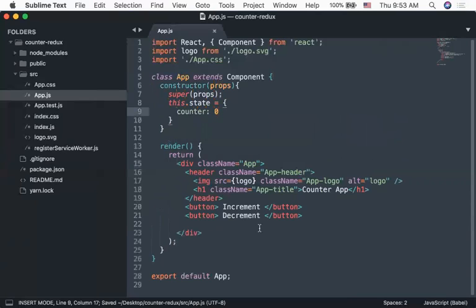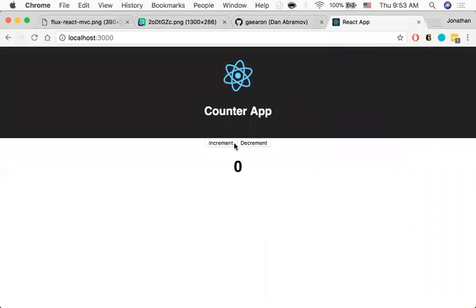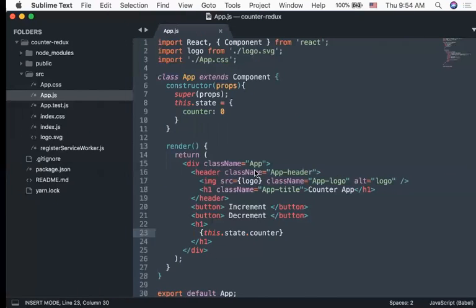Okay. All right, and then I'm going to just have a little section right here for maybe an H1 to make it really big. And then I just want to say this state counter. Okay. All right, so it's 0. This doesn't do anything. Fantastic. Now we have 2 buttons. When I click this, I want it to go up. When I click this, I want it to go down. How would I go from there?